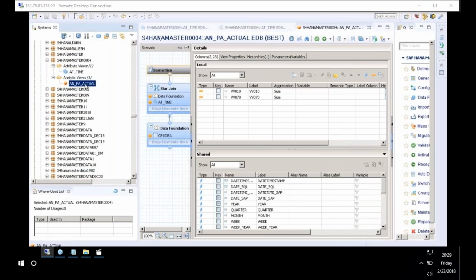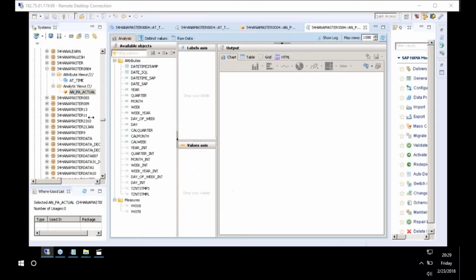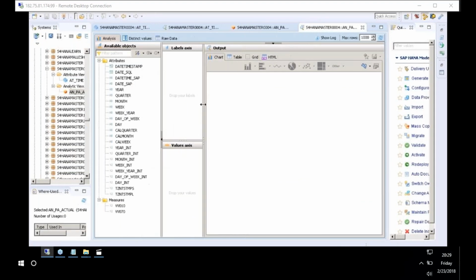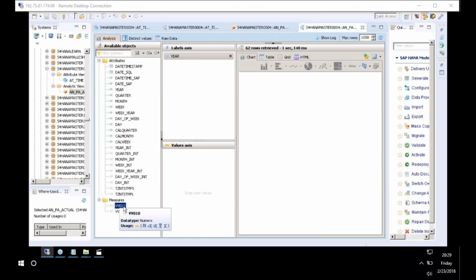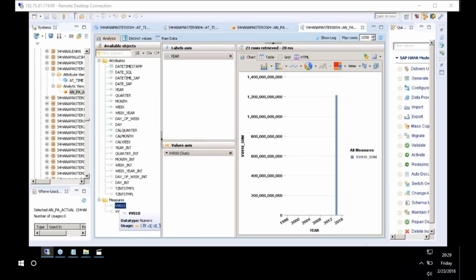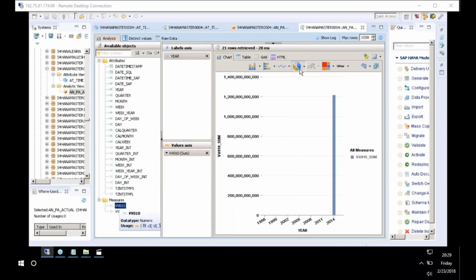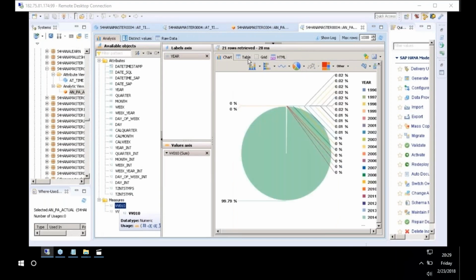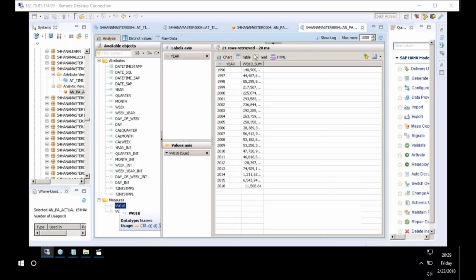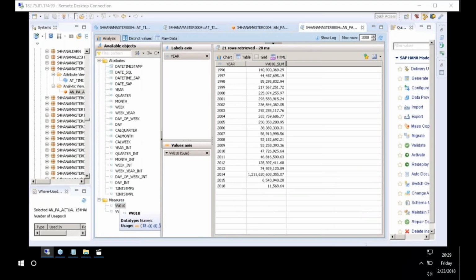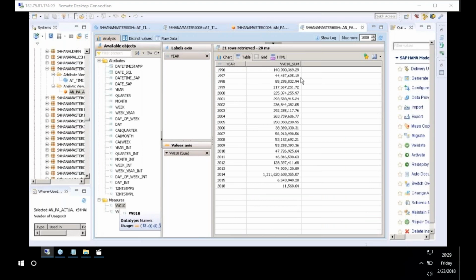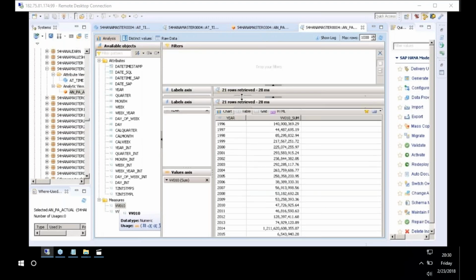Once we click on data preview, let me drag and drop year to the labels axis. Let us drag and drop VV010 to the values axis. Click on this pie chart, or you can click on tables. Now, please see participants, you're able to see based on different years what is my gross revenue.